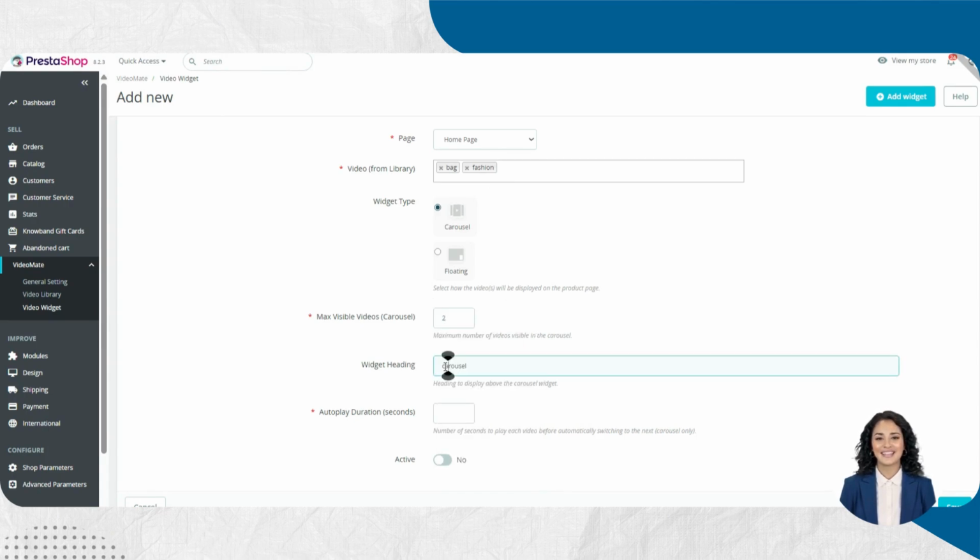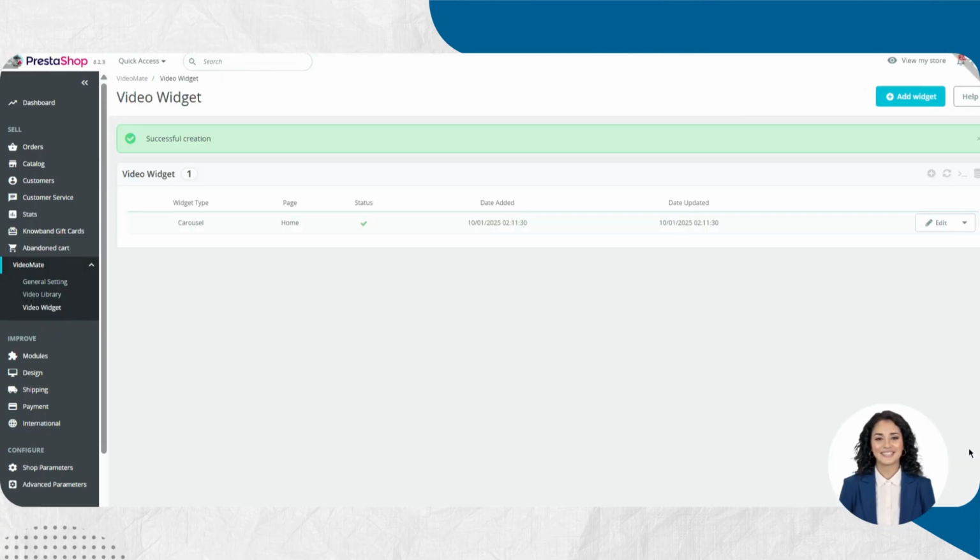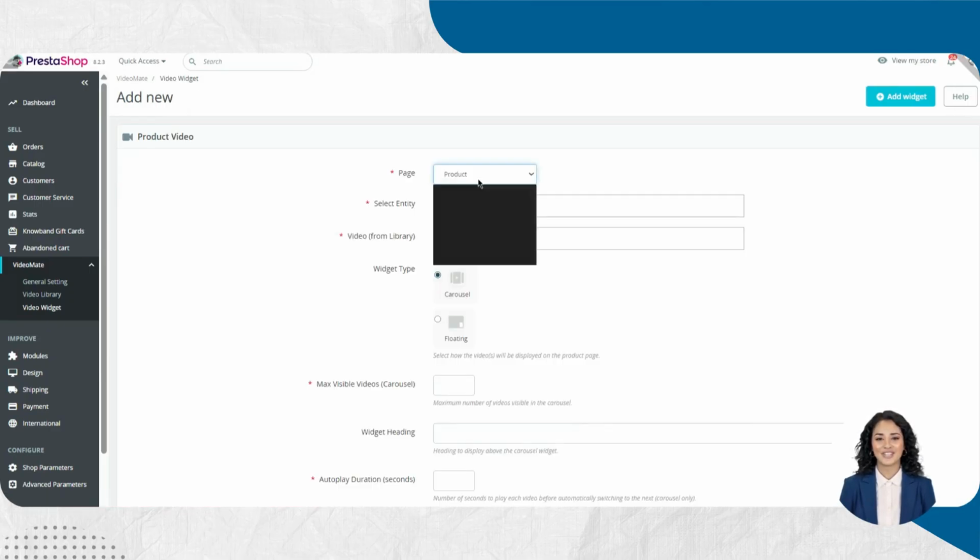You can add a heading. Next, you can add the seconds up to how many seconds your carousel will change the video. Now click on Save so that this video widget will be saved. You can add multiple types of widgets on multiple pages.